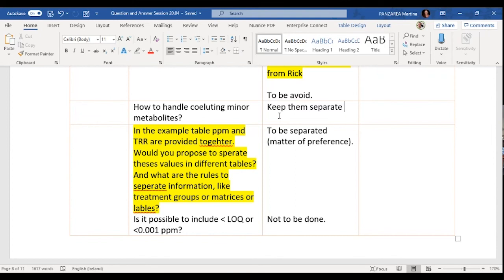But the take home is that we want to be able to maintain the correlation between treatment group and single metabolite. So treating the 4-hydroxy and 5-hydroxy separately. What you could do is add a footnote down below and specify exactly what you did, and say that these two metabolites were unresolved, therefore 50% was attributed to each, or something along those lines. And that's how I've handled that situation.